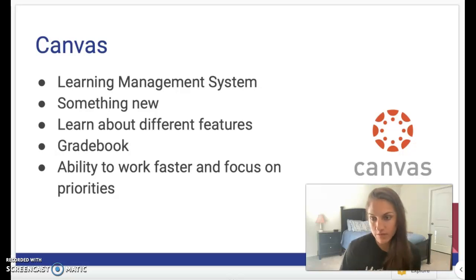Before I chose Canvas, I did a little research just to make sure it's a road I wanted to go down. And there were things that struck out to me. The grade book, there's a speed grader on there, and it's an up-to-date grade book. So anytime you take a quiz or an assignment, grades are ready to go. And then I saw that you can use external apps, which I thought would be great for teachers that are wanting to work faster and focus on certain priorities or objectives.